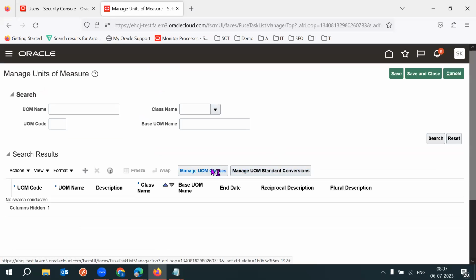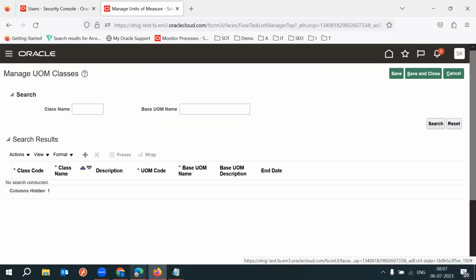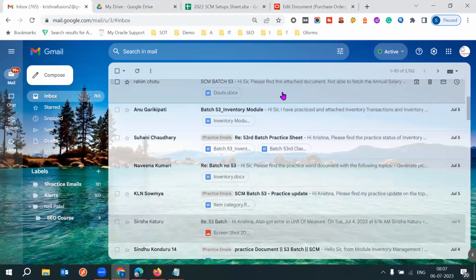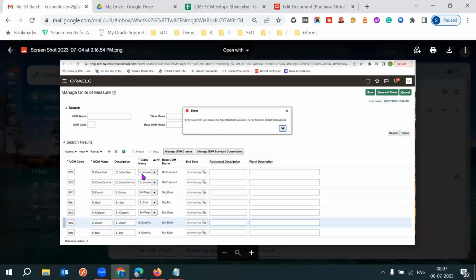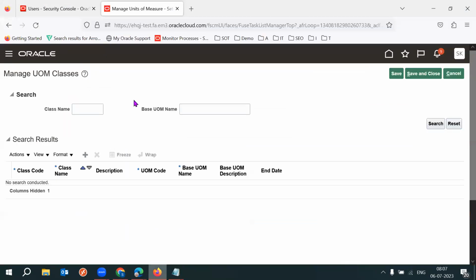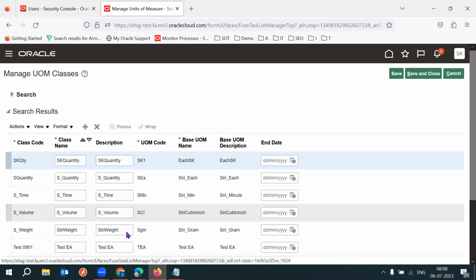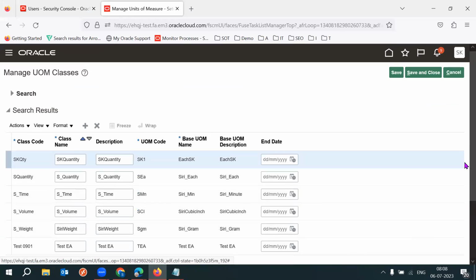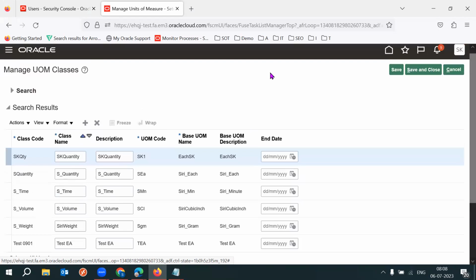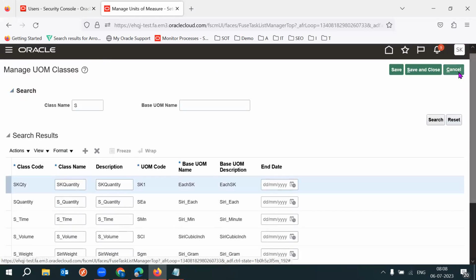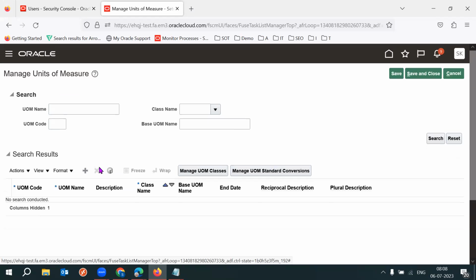And did you create an item class? Yeah, for UOM, right? Yes, I did. I see some classes here which start with S. Yes. Okay, these are the classes we created. Time, volume, we created a lot of them. And after that, we're trying to create a UOM. See, I'll create one now.